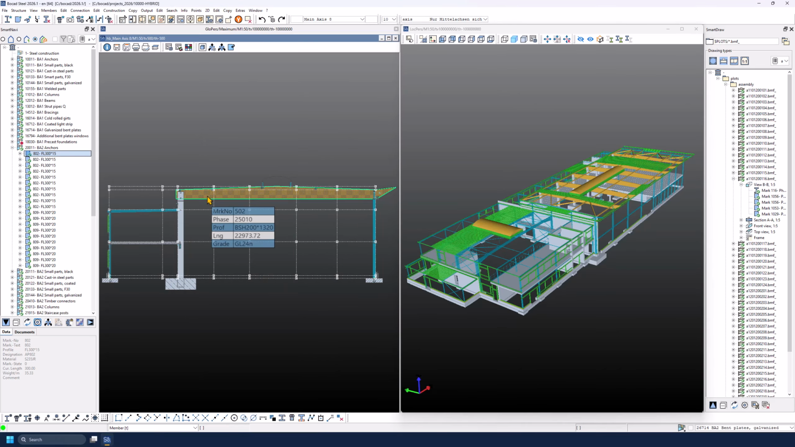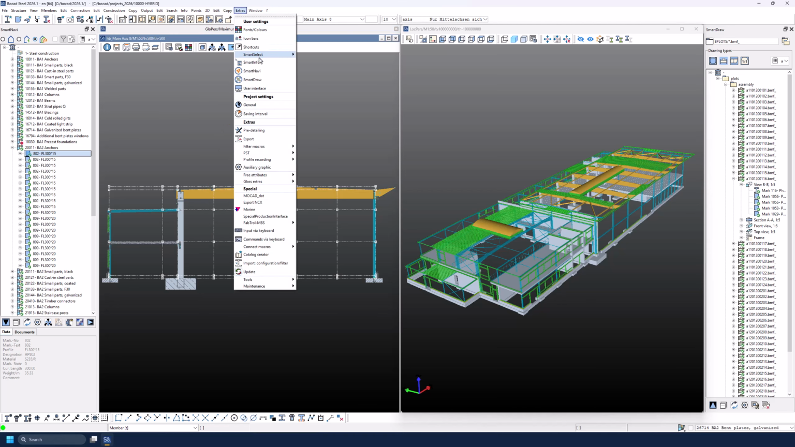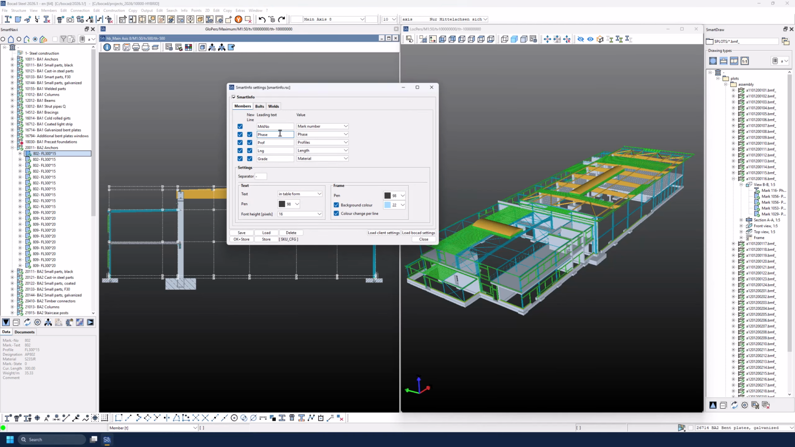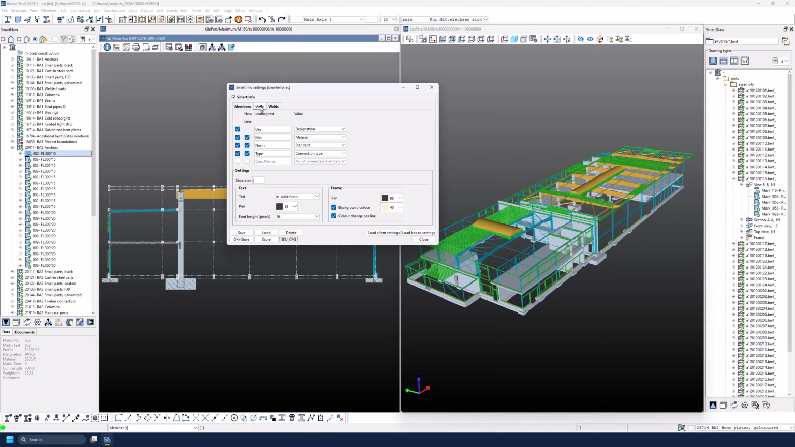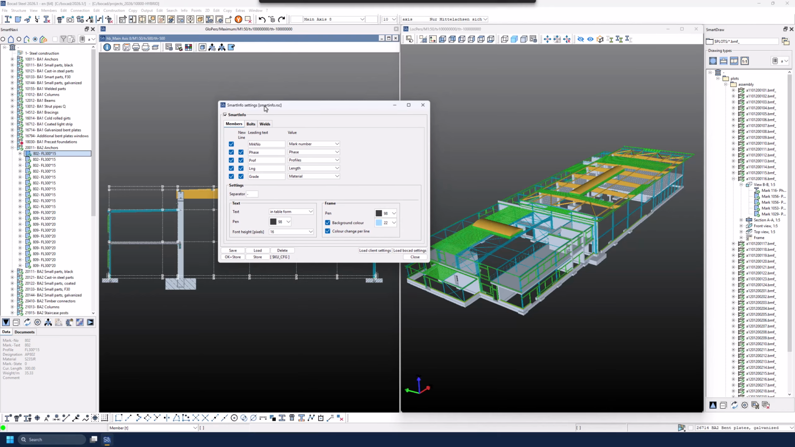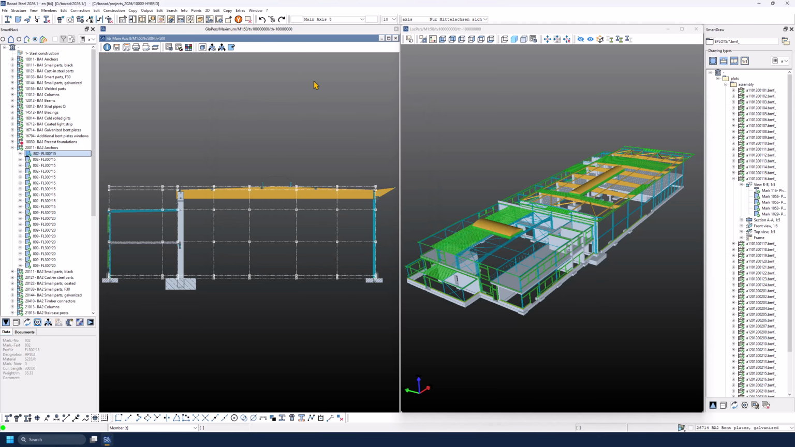Now, if you really want to see it here in SmartInfo, Extras, SmartInfo, but I'm, well, not necessarily limited, but there's 5 lines at my disposal. If that's not enough, there's perhaps a little trick that will help you out.